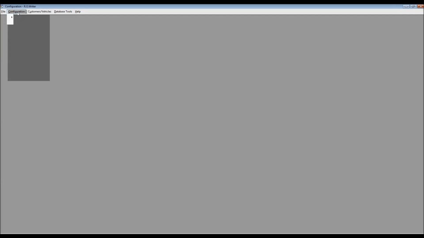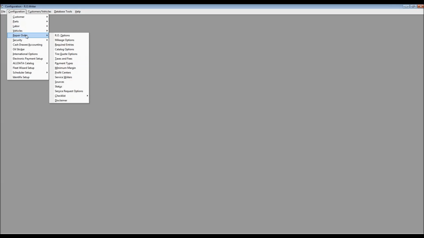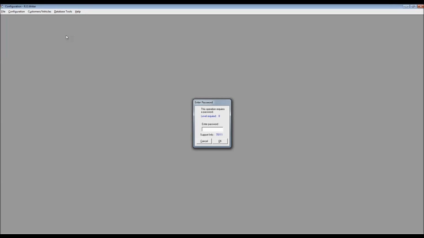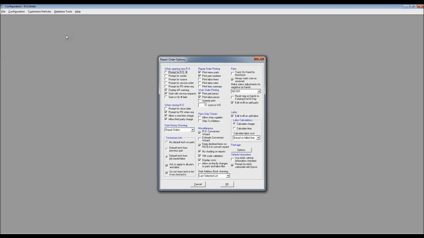Second place we're going to go under configuration is down to repair order, and the very first option in my list says RO options. When I come into RO options, there's really three things that we're going to flag and/or touch inside of this window here. The first one is make status adjustments for negative on hands. In my case, I've got it set to never.